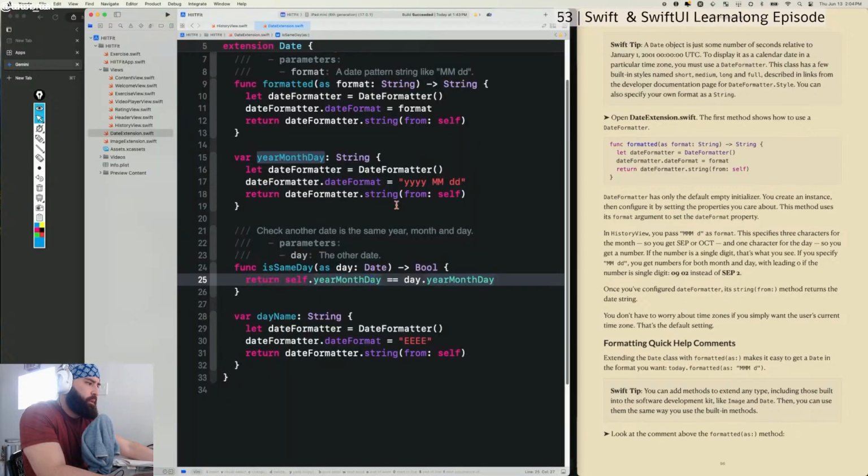All right. So DateFormatter has only the default empty initializer. You create an instance, then configure it by setting the properties you care about. This method uses its format argument to set the date format property.